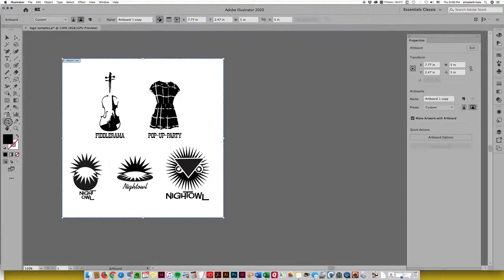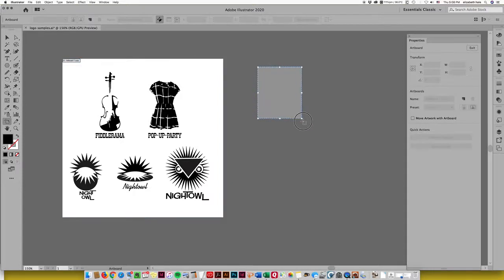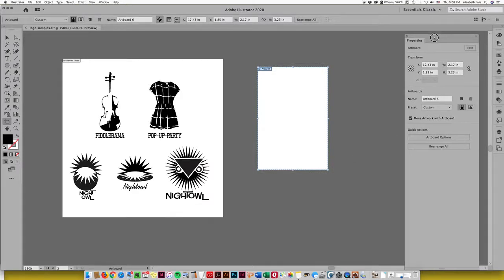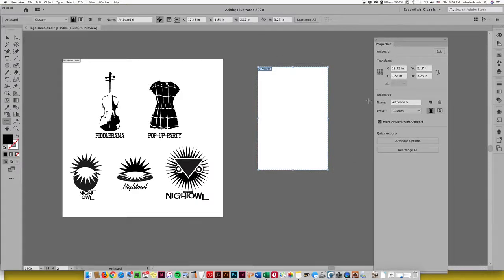or if you want to, it's much easier to go to the tool, the artboard tool, and you simply click and drag out whatever shape you want. And you can always change this. So I'm making mine, because these are kind of skinny, I'm going to use the Fiddlerama and Pop-Up Party. And I can see on my properties panel here, or even up at the top, that what I've done is I've created an artboard that's 2 inches by 3 inches.